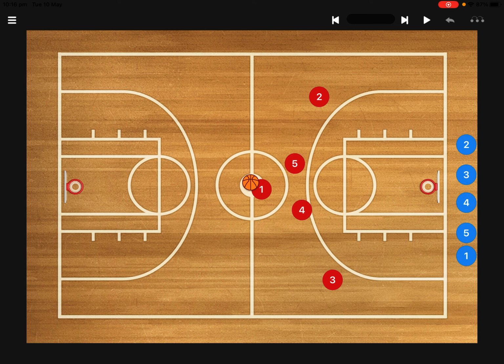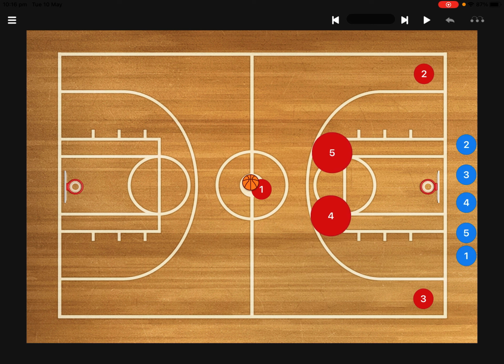So let's have a look at our other horn set. In all our sets, we start in the same position with horns. So we've got our two interior players at the top and our shooters or guards down the bottom. If we call weak or strong, we're going to be better off with our horn set starting a little bit lower inside the 3-point line.